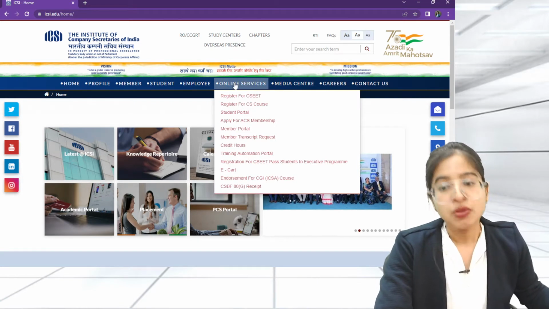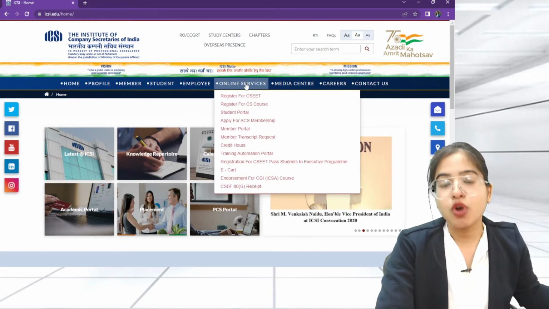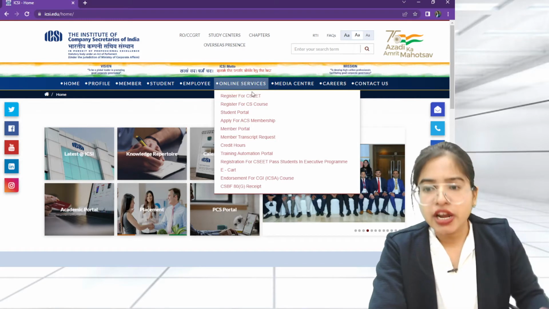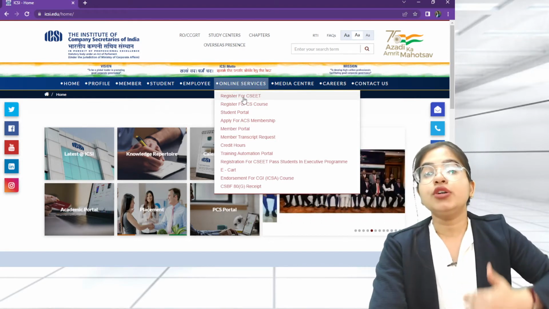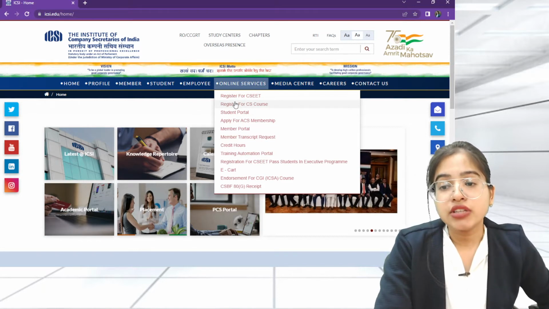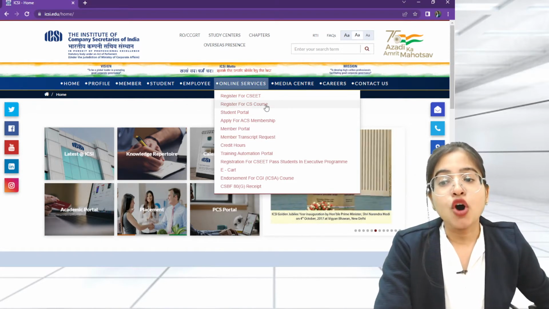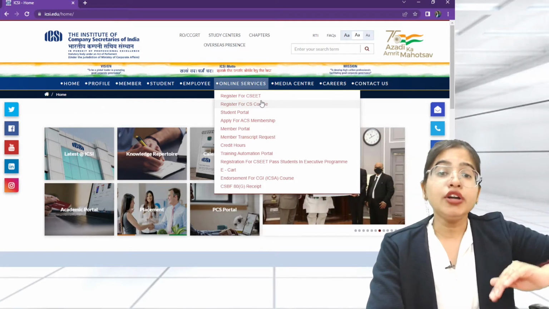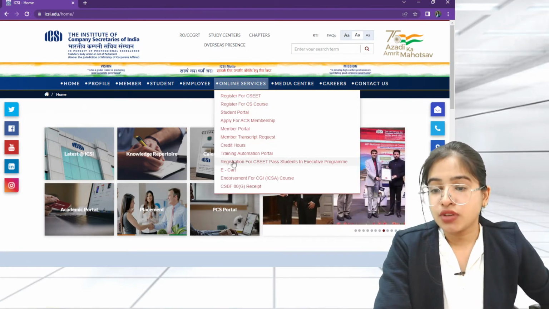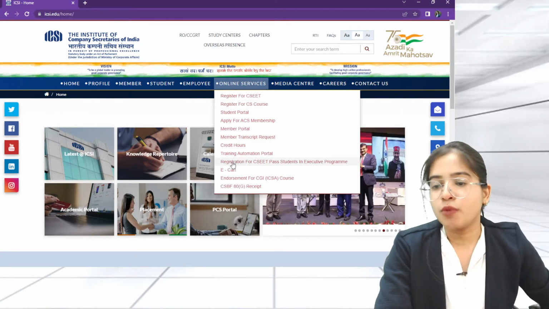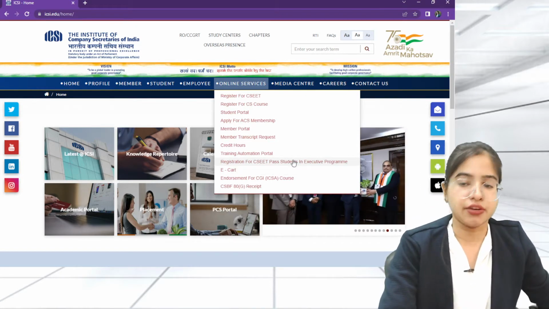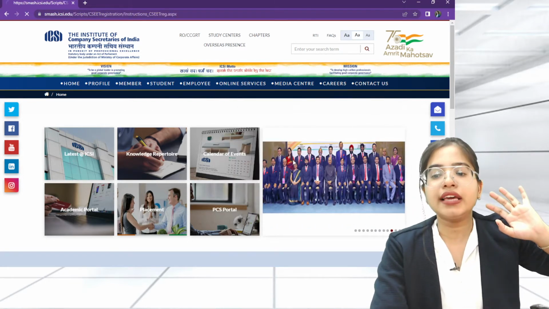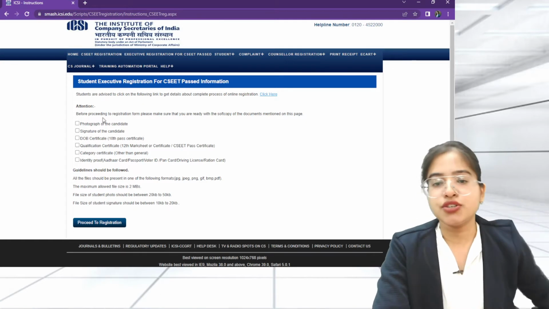and after opening the website, you have to go here to the online services. So if you go here to the online services, a drop down will appear, and if you want to take direct entry, that is you are a graduate or postgraduate or CA/CMA final pass student and you want to take direct admission in executive, then you have to click on the second option, that is register for CS course. However, if you are a CSET pass student and you want to take admission in CS executive, then you have to click on this fourth from last option, that is registration for CSET pass student in executive program. You will click here if you are CSET passed and you want to take admission in executive. So let me click here on this registration for CSET pass student.